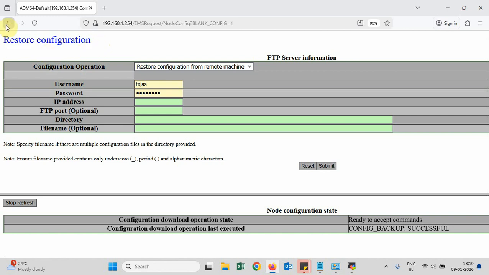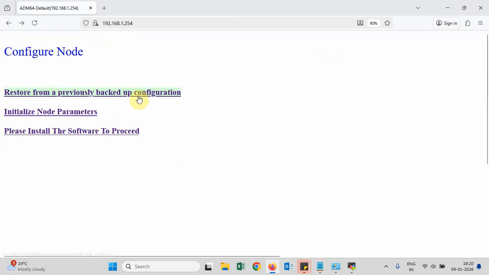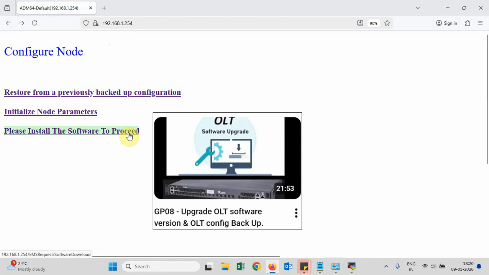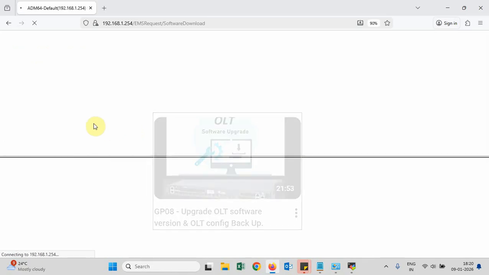So now we'll go back to the original screen. We see here the third option, please install the software to proceed. There's a recommendation, after you have contacted technical support, that you need to upgrade the software of the OLT first and then proceed for further configuration. You can utilize this option here.